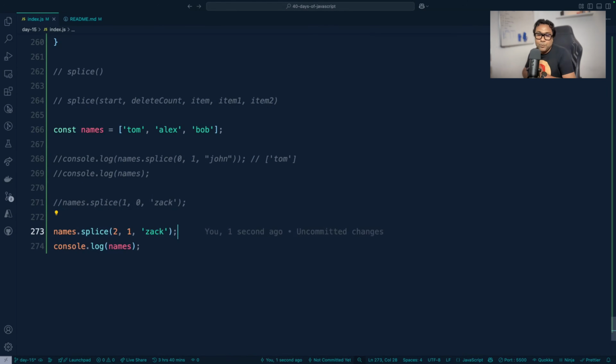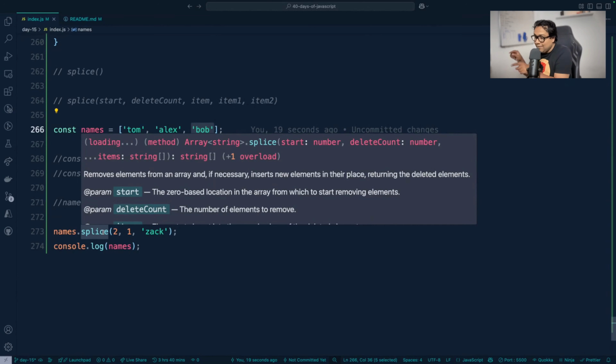What do you think the output will be now? Let's go by the same logic. If you understand this deeply, you are really not going to get confused about the splice method ever in your life. So now from the second index, 0, 1, 2, from this index I am going to delete one element. So Bob will be deleted and the splice method will return an array with Bob.